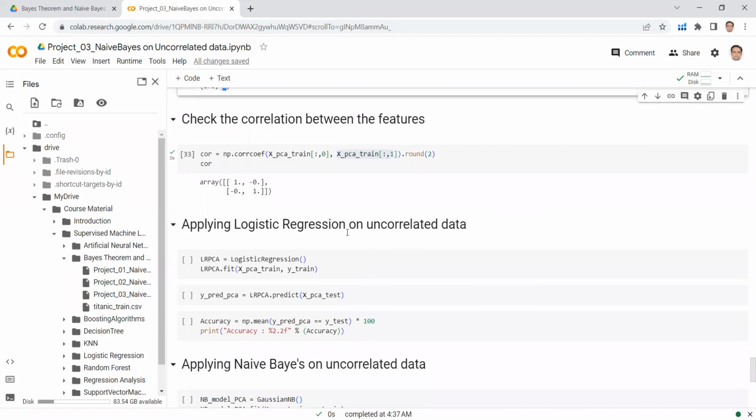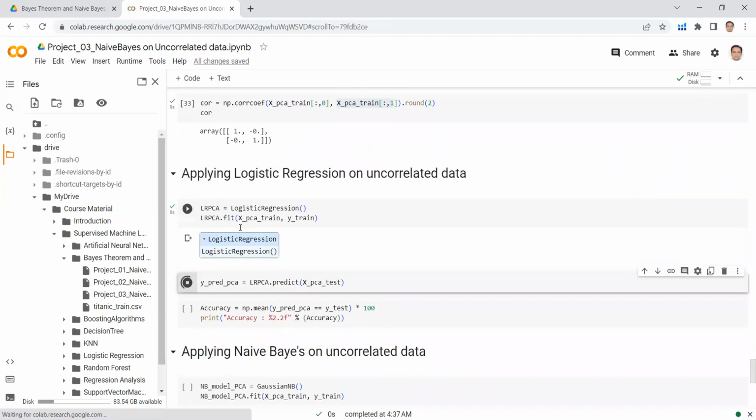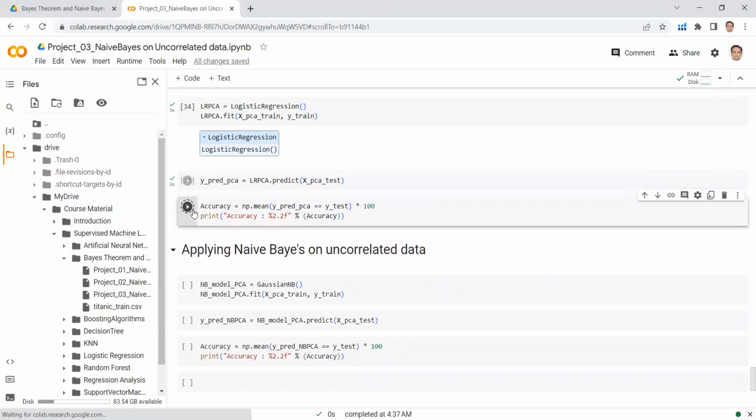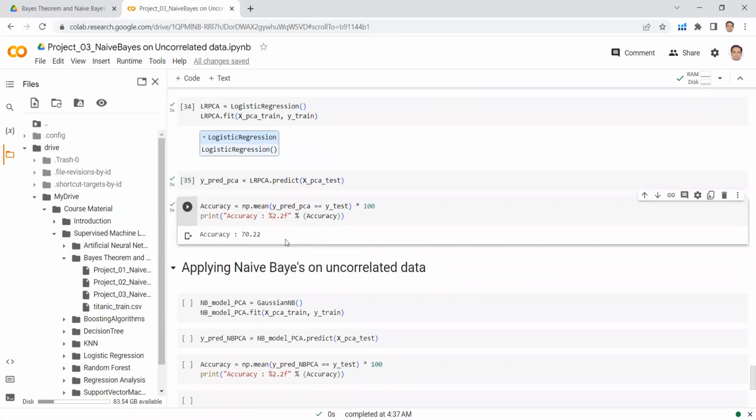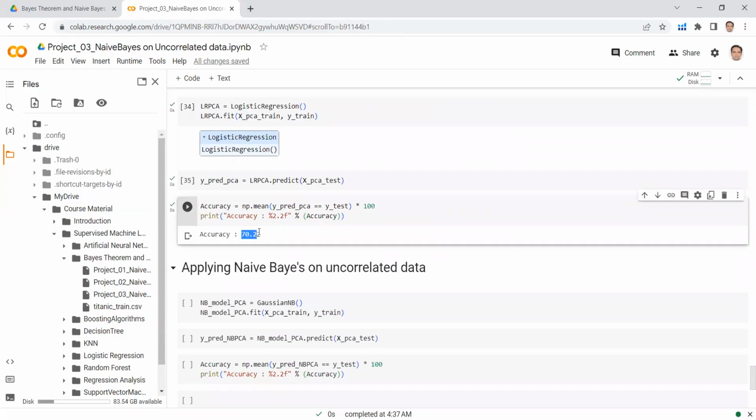Now apply logistic regression on uncorrelated data. So for uncorrelated data, I will use the PCA component of the training and the PCA component of the testing. Here I am fitting my logistic regression on the PCA data. Here I am getting the prediction, and here I am getting the accuracy. Now its accuracy is 70.22. If we compare the previous accuracy, it was 77.53. So the accuracy of logistic regression has dropped by 7%.